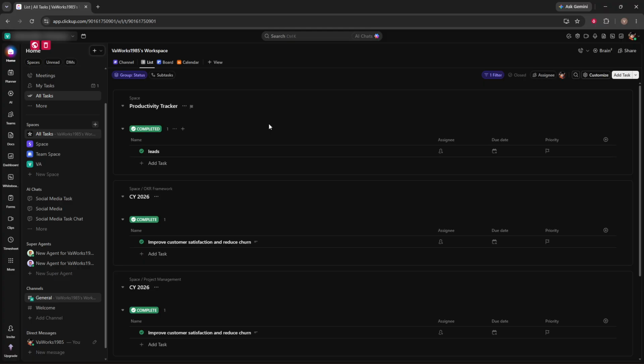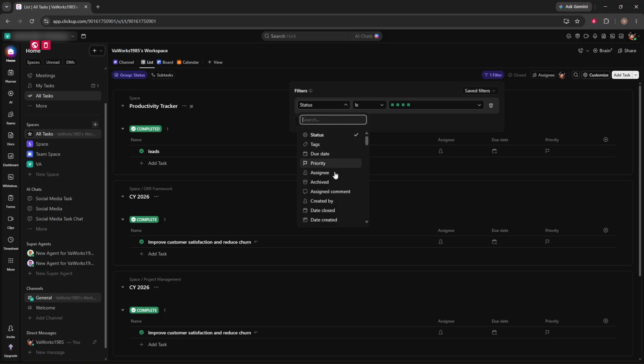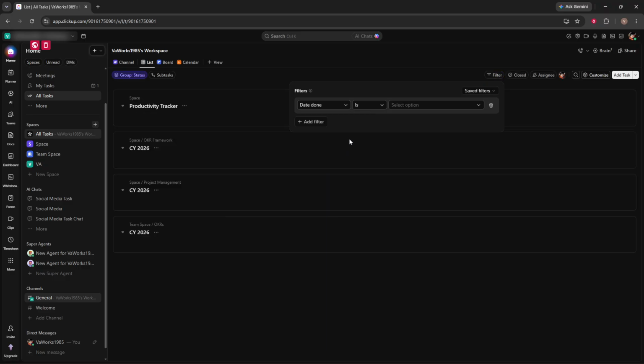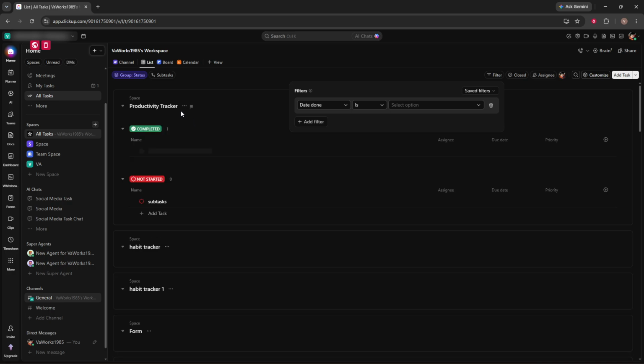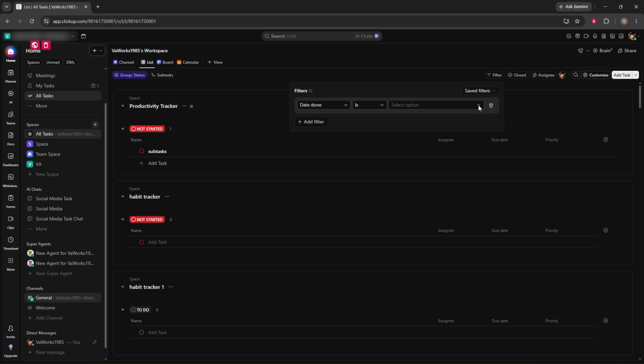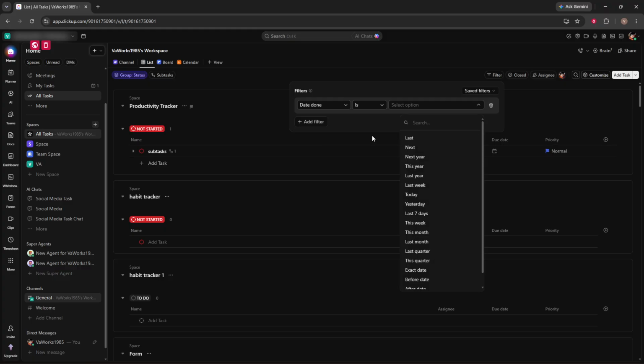If you want to be even more specific and see tasks completed during a certain period, open the filter menu again. This time, select Date Done. Then choose the date or time frame you want to review. For example, you can look at tasks completed today, this week, or within a custom date range. ClickUp will then show tasks that entered a done status during that selected time frame, which is especially helpful for reporting, reviews, or checking recent progress.